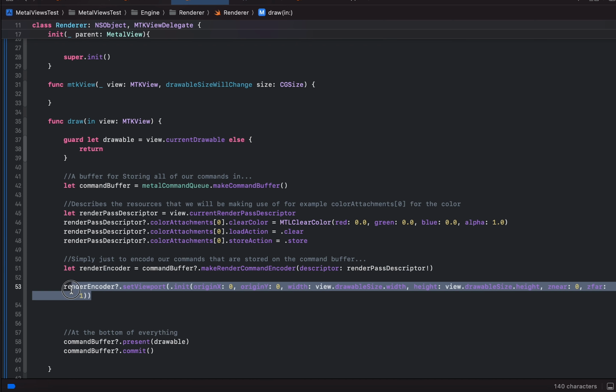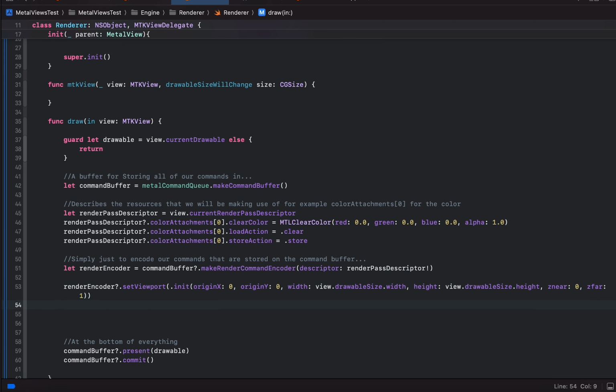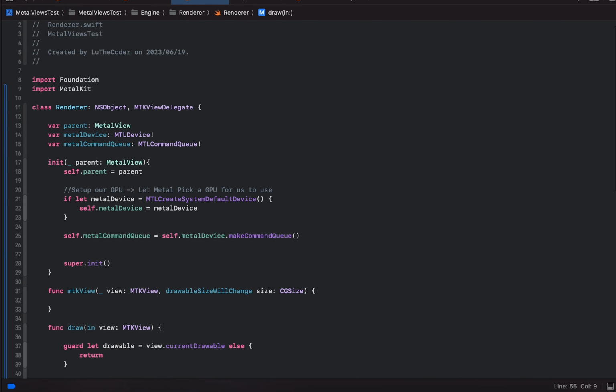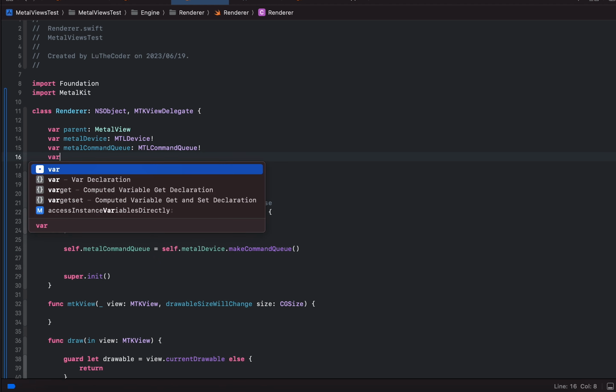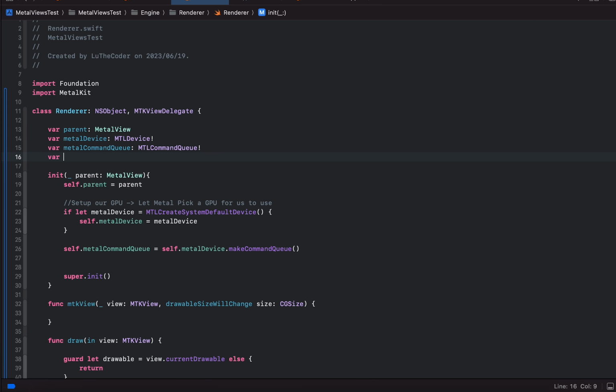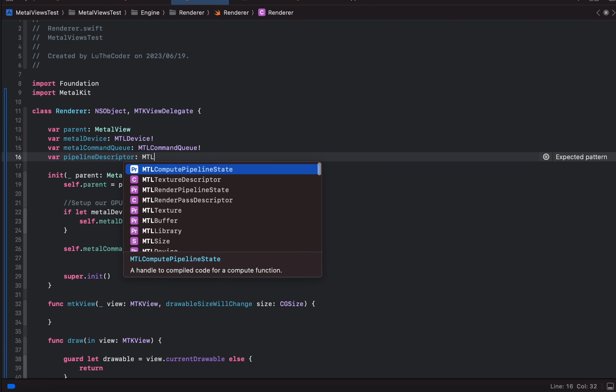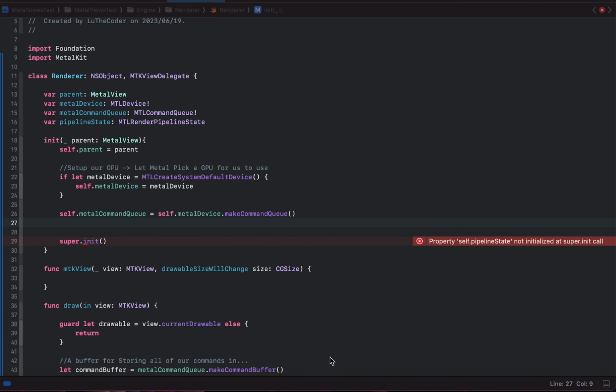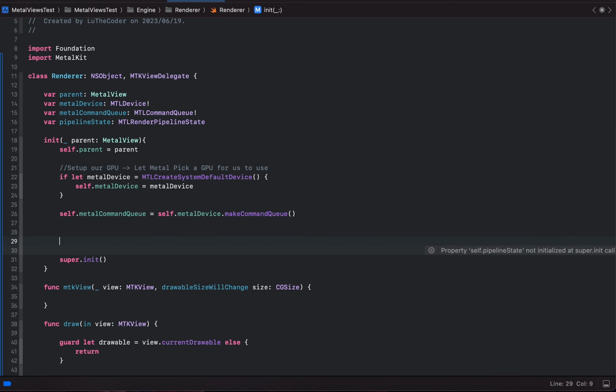So now that we've set our viewport dimensions, we can go ahead and create our render pipeline. To create our render pipeline, essentially we need to go all the way up here and create another variable, and we're gonna call it, what do we want to call it? I don't know, let's just say pipelineDescriptor like so. And then this one is going to be an MTLRenderPipelineState. So now we're simply initializing the pipeline state. All we got to do now is come down to our constructor here and create our pipeline.